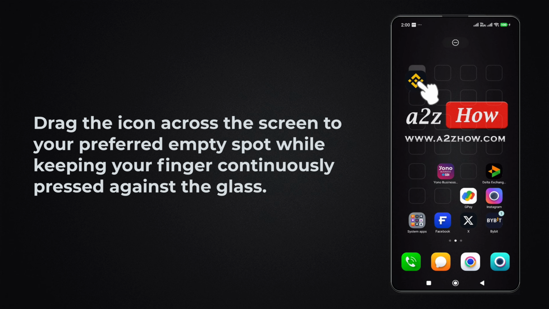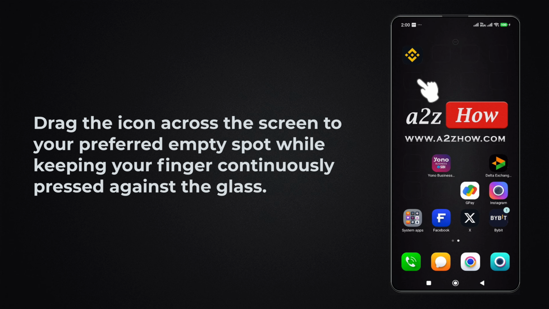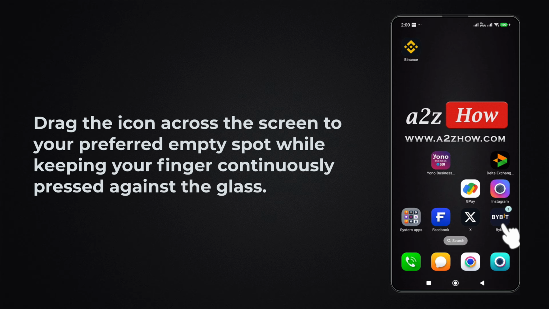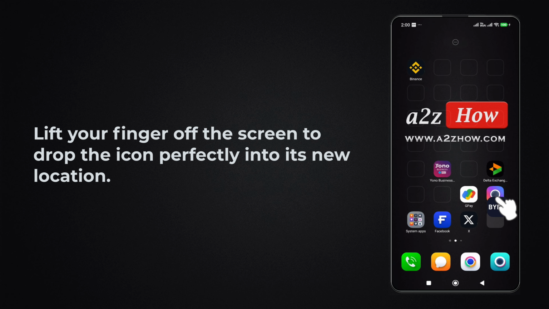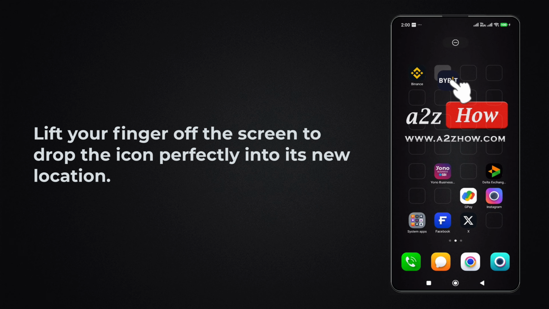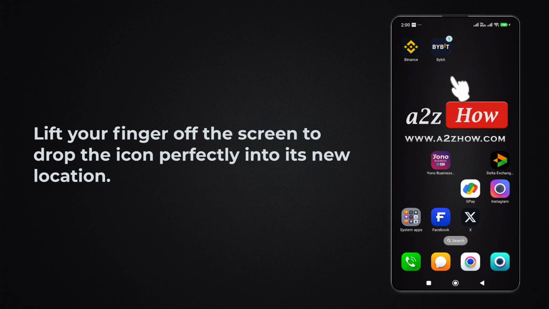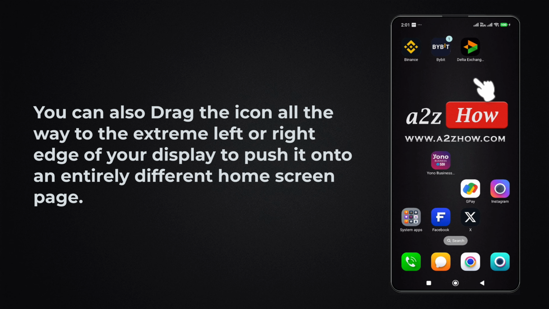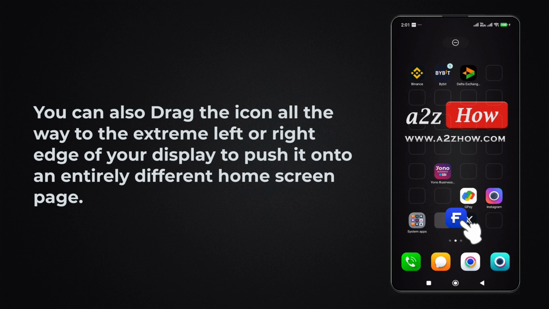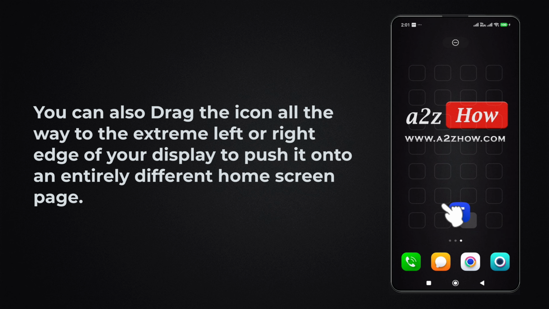Drag the icon across the screen to your preferred empty spot while keeping your finger continuously pressed against the glass. Lift your finger off the screen to drop the icon perfectly into its new location. You can also drag the icon all the way to the extreme left or right edge of your display to push it onto an entirely different home screen page.